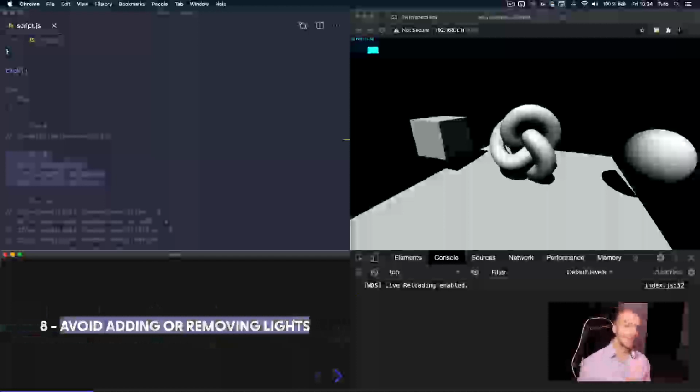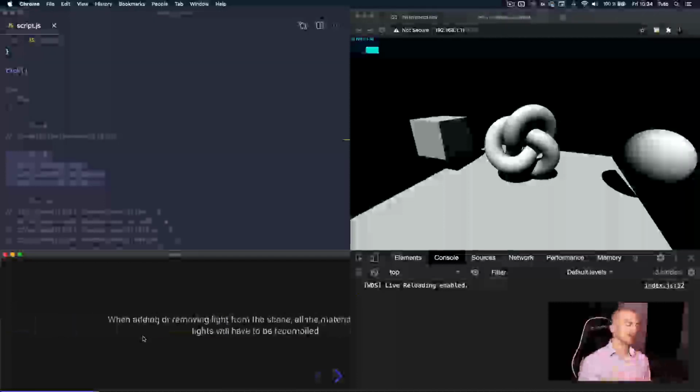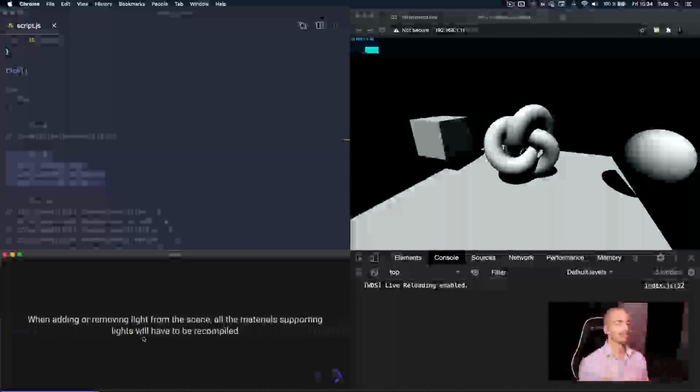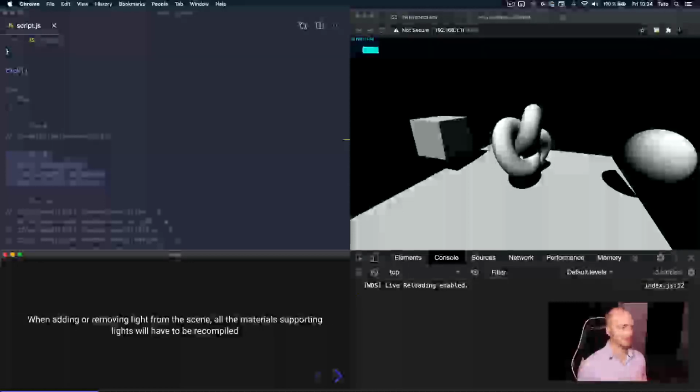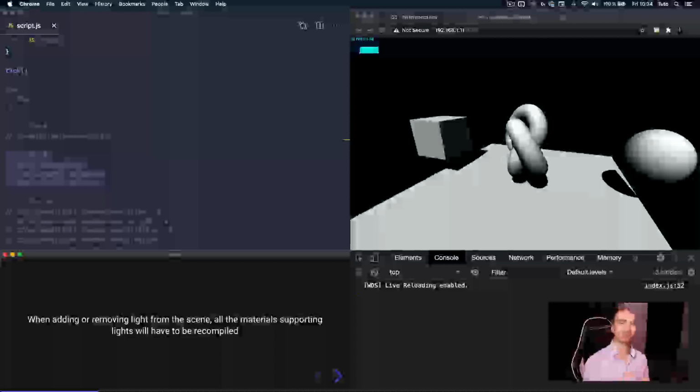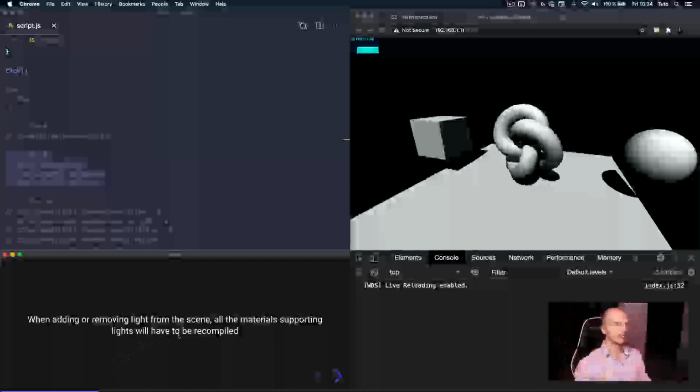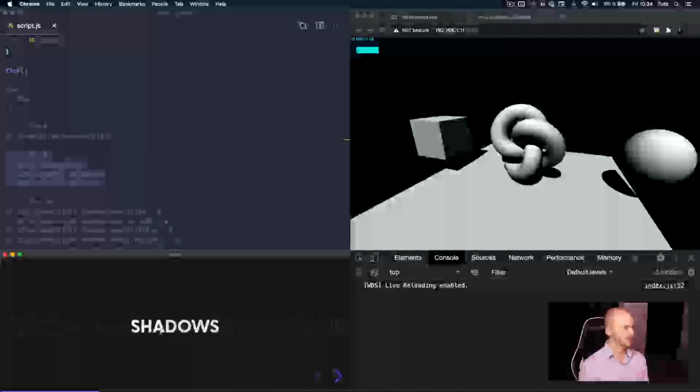Also, if you need lights anyway, avoid adding or removing lights. It's bad for performance because every time you add or remove a light, materials supporting lights will have to recompile. Because of the way things are working inside the shaders, they will have to be recompiled to take into account that there is a new light or one less light. So try not to add or remove lights. Move them around, do tricks like that, but don't remove or add lights.